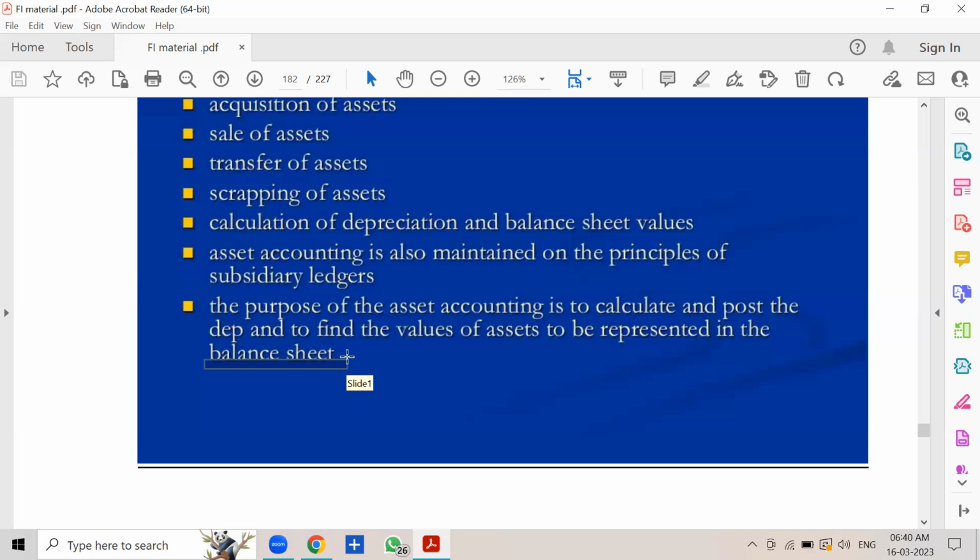That's why, using this asset accounting component, the system can calculate and post the depreciation on 16,000 assets within 2 hours. So that is the beauty of this asset accounting component. As I said, the main purpose of the asset accounting is to calculate and post the depreciation and to find the values of assets to be represented in the balance sheet.